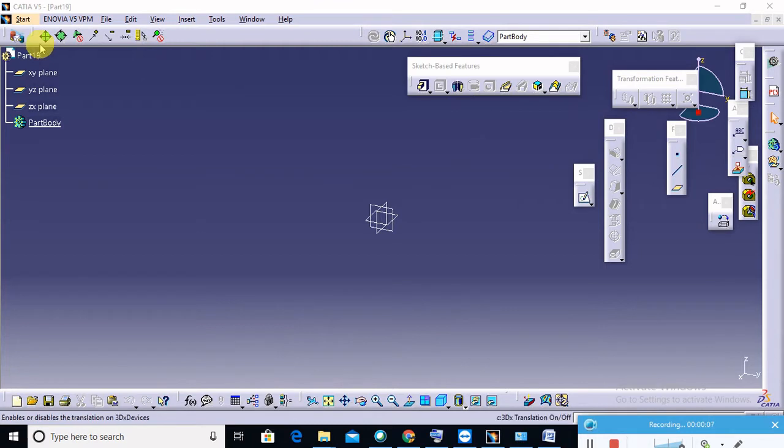Of CATIA. Suppose first pad, then pocket, and so on. So first choose a plane. There are three planes: XY plane, YZ plane and ZX plane. So first is, suppose this one is pad. So how to create a pad?